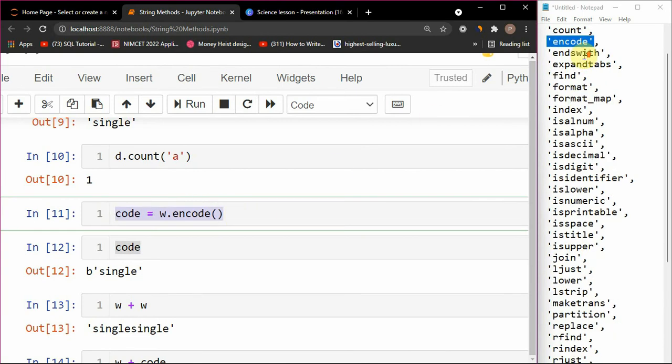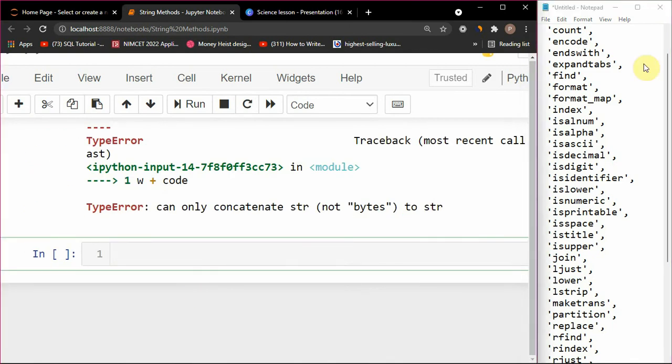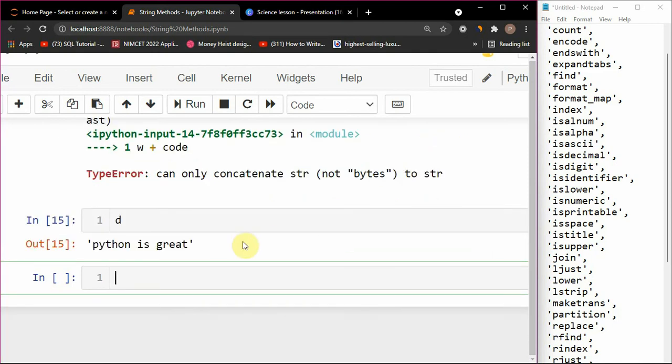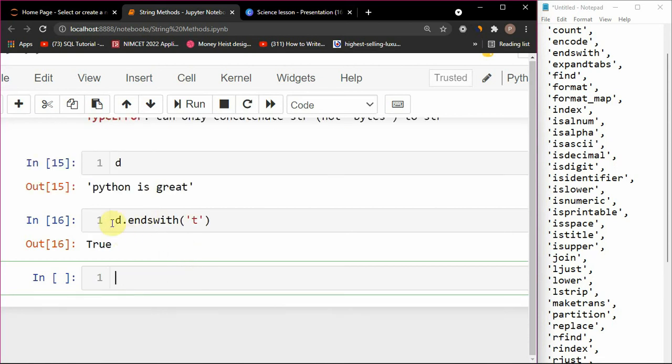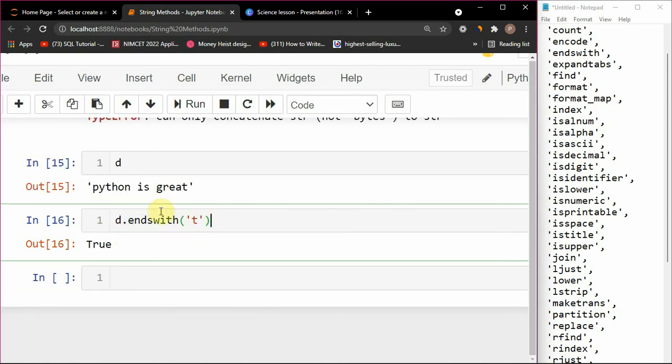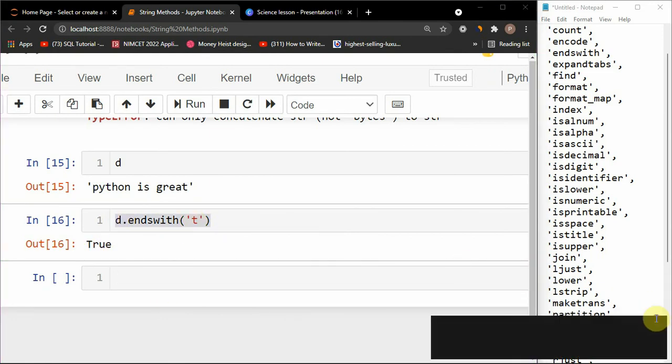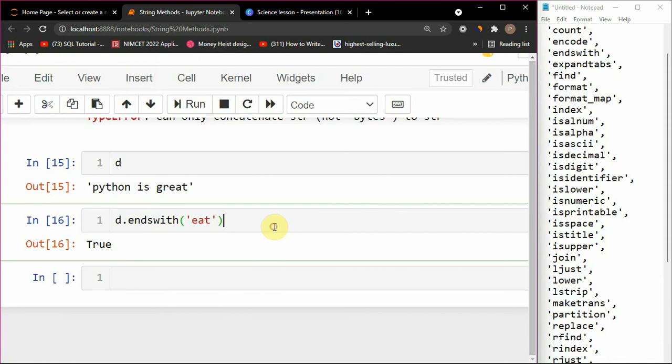Now next is endswith, very important because certain programming logics go ahead with this. So let's say I have Python, so D is Python. I want to check if it is ending with t or not. So I will write D.endswith("t"). So I get True. This returns a Boolean answer: yes, it is ending with t, so it's True. You can even give a substring. For example, I can even write "eat". Then I give it a run, and I get True again.